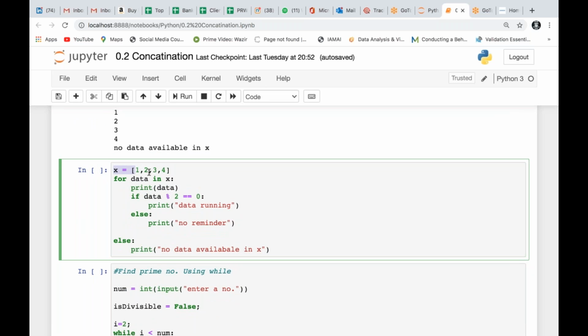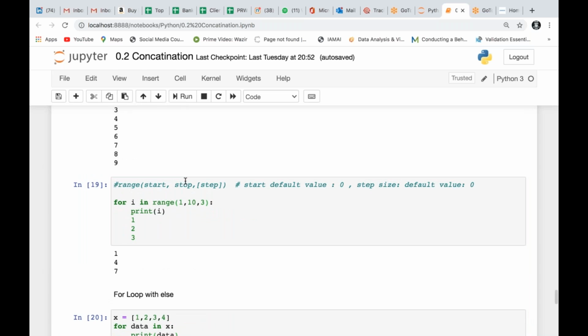X is equal to 1, 2, 3, 4, for data in X. Yes. And now I write it again. In the previous for range we do not have any else.